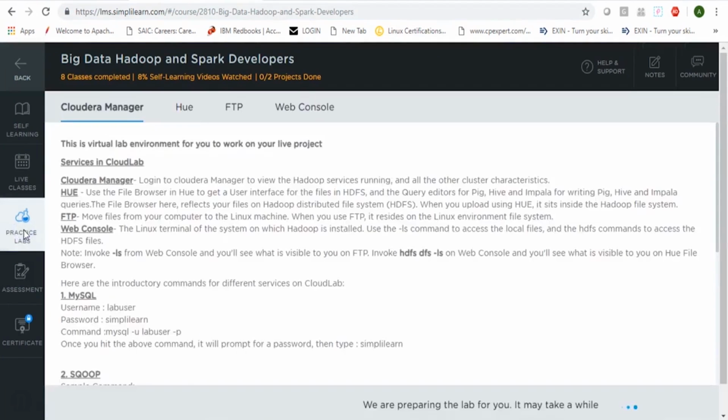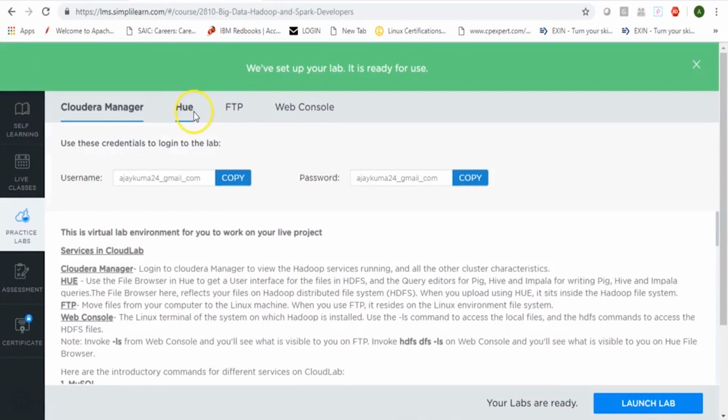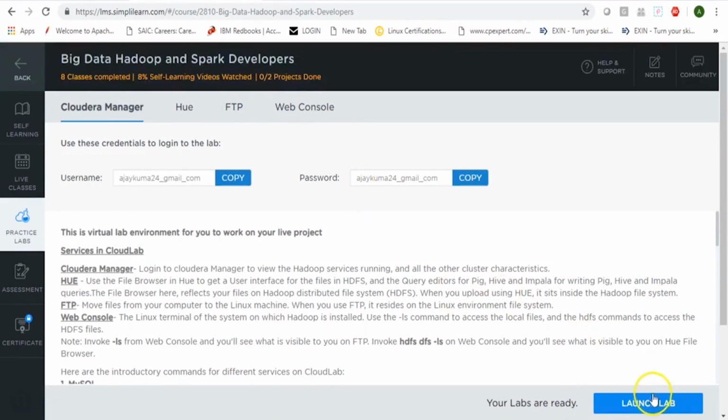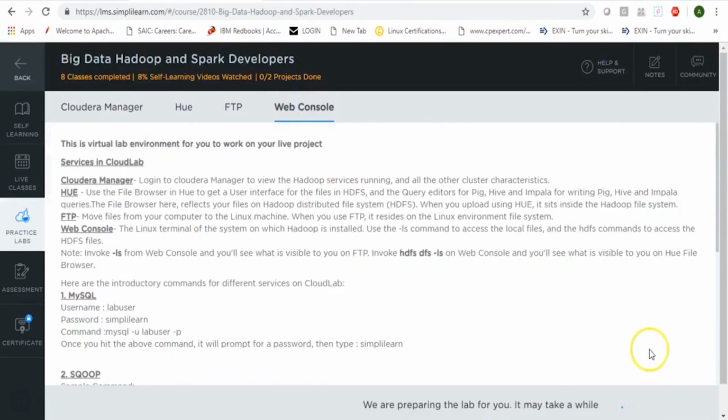Now here I'm using an already set up lab environment. You can do an FTP. You can upload your code using Hue. I have done an FTP from my local machine and uploaded it to the cluster. I could click on web console, which basically gives me a console to try out things. As I said, you need the jar and then you need to push your jar to your cluster.